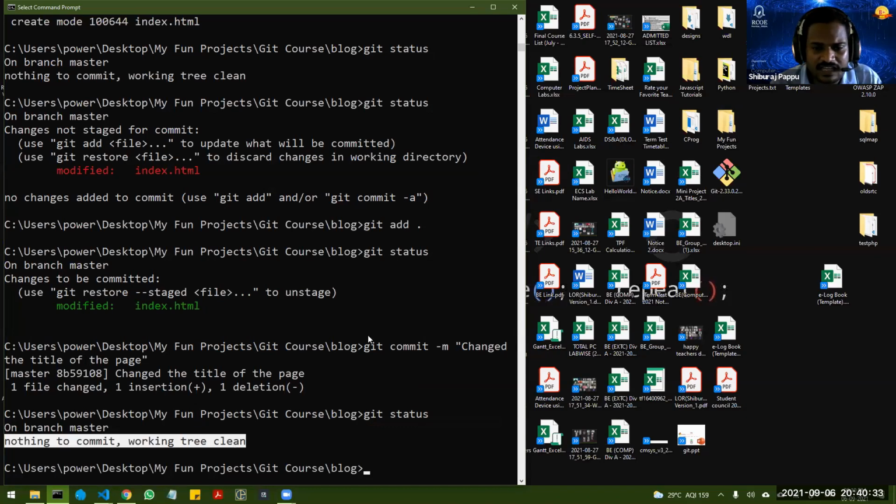In fact right now, even if I change this blog to blog 2, it doesn't make any difference. But it will make a difference in the hosting where you have given the path. Let's say for example I am using a XAMPP server. If you have given the blog folder in the configuration, and if you rename it, then the website will not work. But nothing will happen to Git as far as I know.